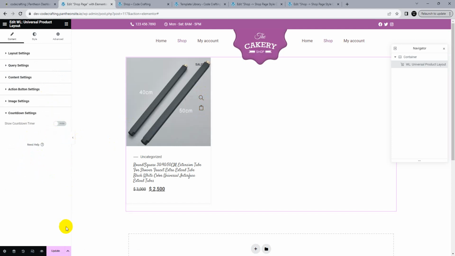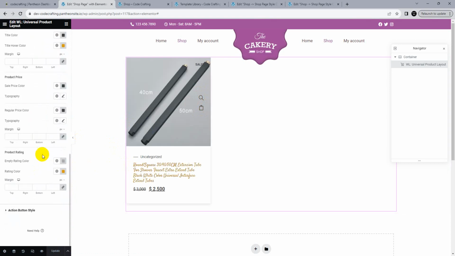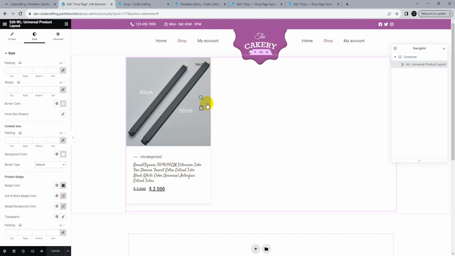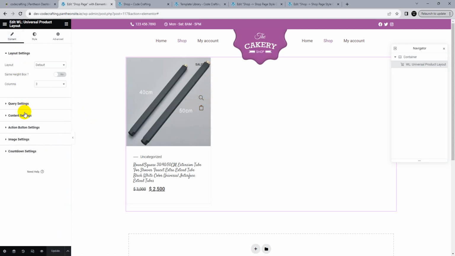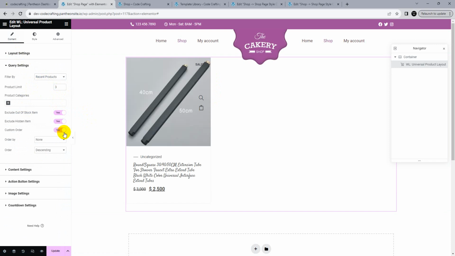So countdown, and we have a lot of features. So just add the universal here. You can also style it, all the options are here, text, font family, each and everything you want to set up here. Cart icon action you can also set from here. Query setting means you can set recent products, related, ordering. If you want to exclude out of stock, exclude hidden items. Custom order, if you want to set a custom order according to your requirement, you can set it here.